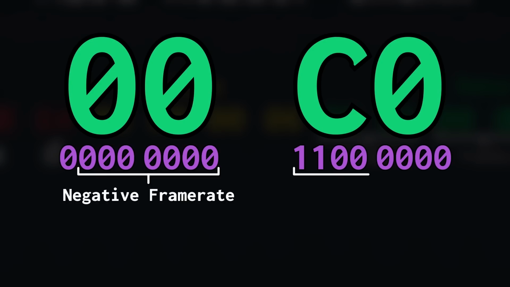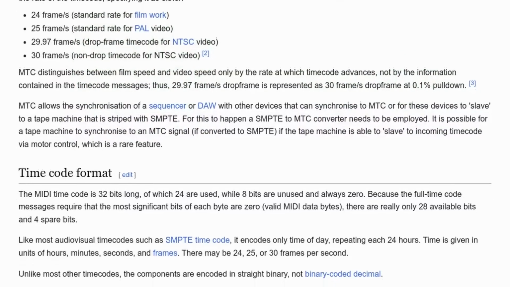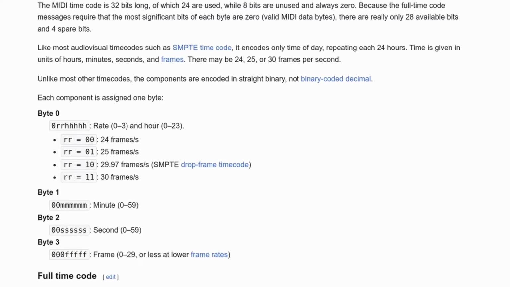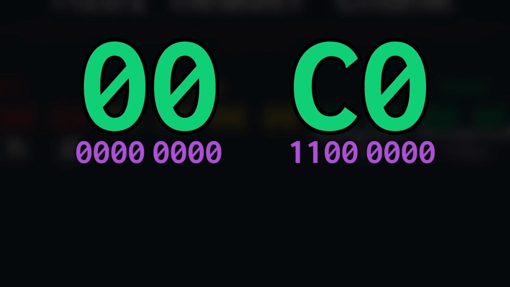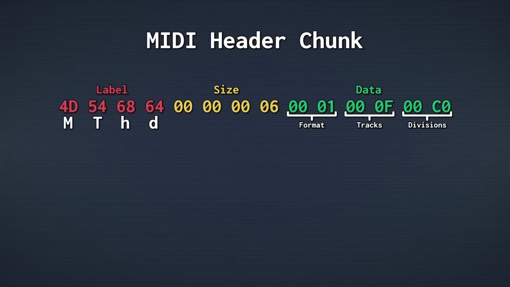The remaining byte stores the resolution of a frame. Again, all MIDI files I've found use ticks per quarter note. So maybe the SMPTE timecode thing is mostly used in real-time communication of devices? I have no idea. So I did not implement the SMPTE timecode variant, and we're going to ignore it in this video. However, if you're interested in it, the Wikipedia page titled MIDI timecode has some additional info on the subject. And that's all for the divisions value. We'll get back to it in a little bit.